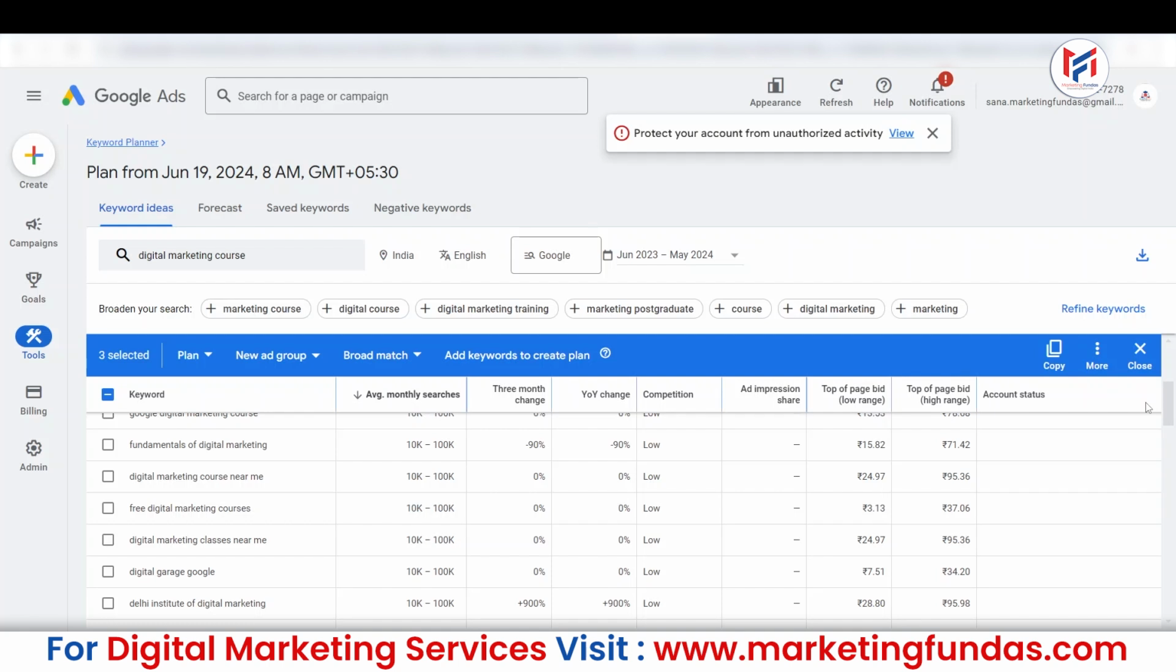That's why I told you that you have to use your own common sense while sorting the keywords. Also, free digital marketing course, definitely it is not going to work here because my digital marketing course is completely paid, right? Digital marketing course near me, I can use this keyword if I am running local ads, right? Near me is not for everyone, but you can use it sometimes.